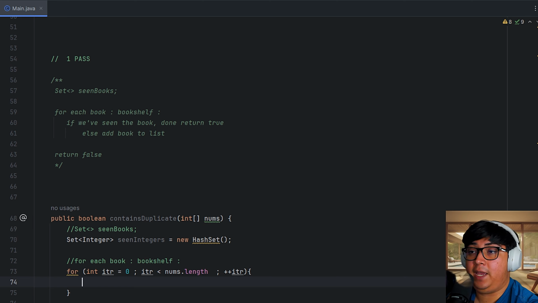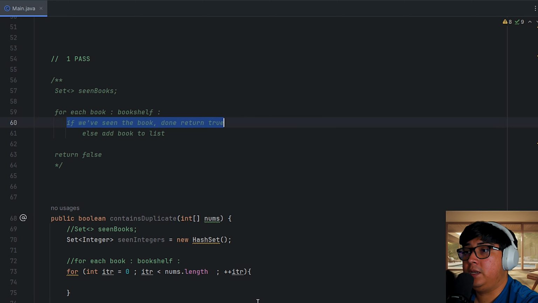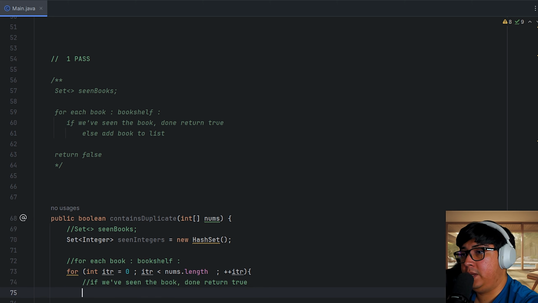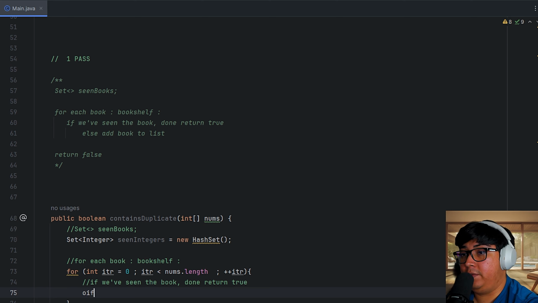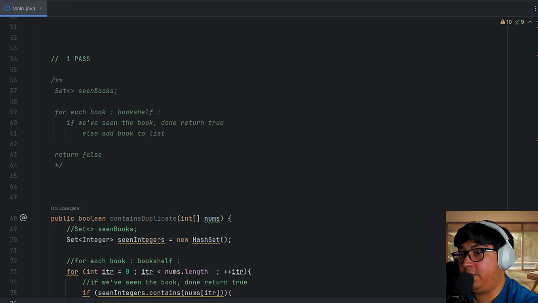Now we need to see if the book exists in the actual bookshelf, which we did here. The way we're going to do that is pass each value into the hash set and ask, does it contain it? So we do another if statement: if seenIntegers.contains, and we pass in the value we want to check. It'll be nums, and we pass in iterator, which is the position. If it does, we've seen it, so we return true, because we don't need to return the pair or the value, since it wants a boolean.